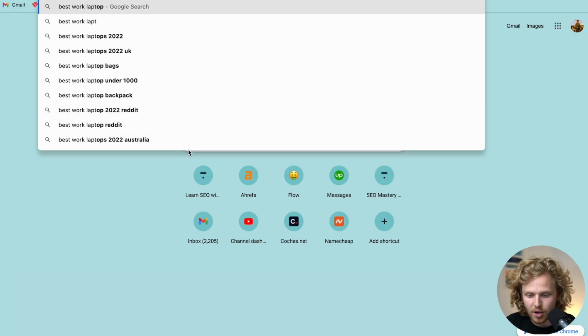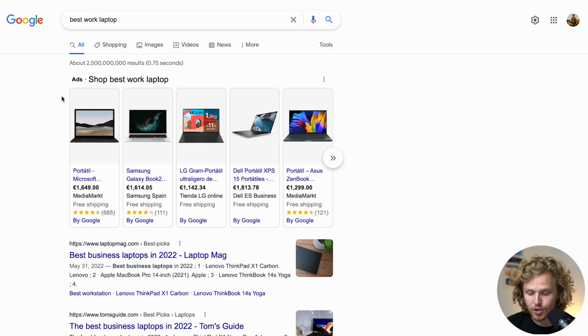Let's talk about the third one, commercial intent. So this is a user that's weighing up their options with the chance of a possible purchase in the near future. Most of the time, they're just comparing 2 products. They're comparing 2 options, 2 softwares, 2 ways of getting somewhere, right? Let me give you guys an example. So best work laptop, that's an example of commercial intent.